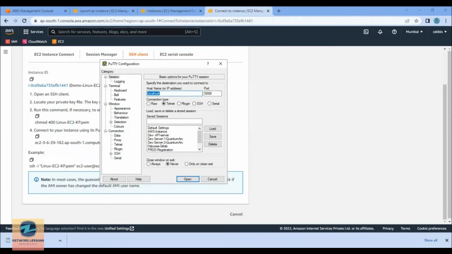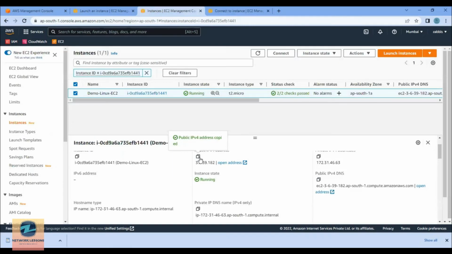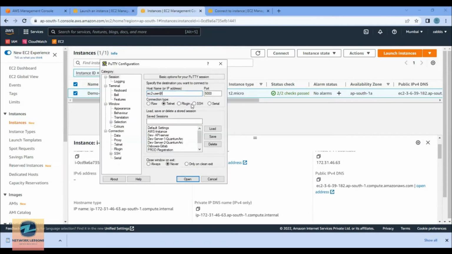Then you come up here and define the host name. You can go with ec2-user if you know the username, which in this case we do, and then you go for the IP address, which in our case is this one. So I'll copy this, paste it here, and I'm doing an SSH which is on port 22.